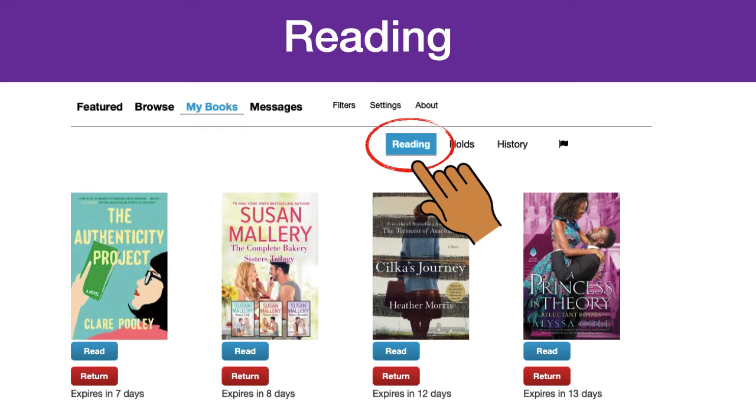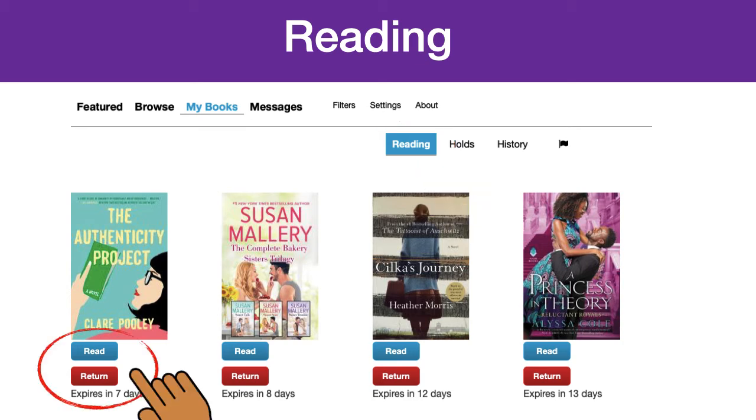First, under the Reading tab, these are all the titles you have currently borrowed. Under each title, you can click the blue Read button, or it will say Listen for audiobooks, to open the title. The red Return button will allow you to return titles early, and under each title is the amount of time until the title is due to be returned. A few days before, you will have the option to renew some titles that do not have holds lists.